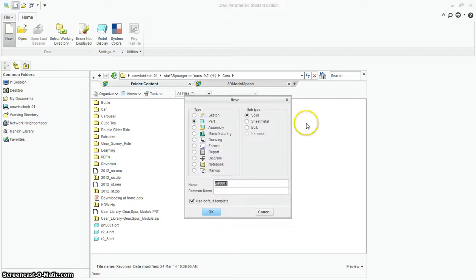Now we're going to go new. I'm going to call this R1. I'm going to start at the top left on your paper and work around counterclockwise. So we're going to call this Revolve 1. And then click OK.